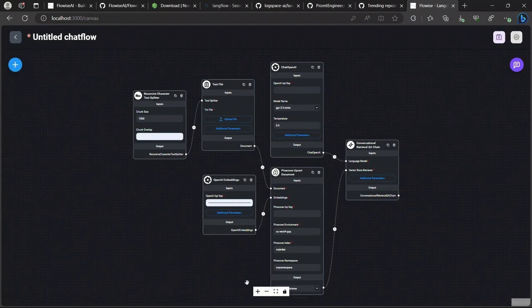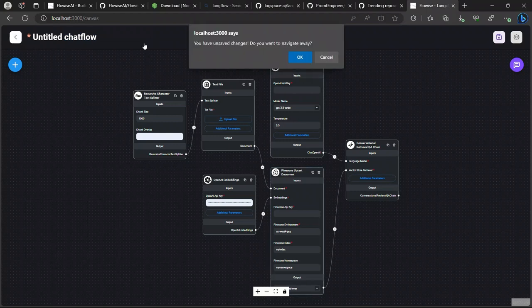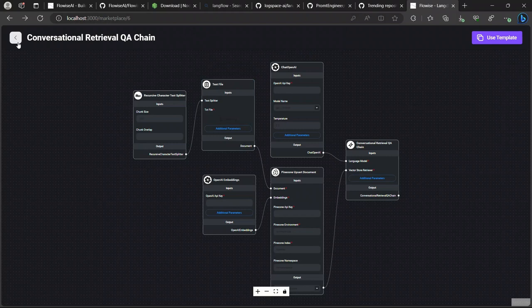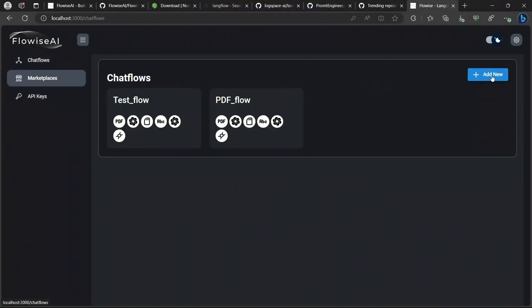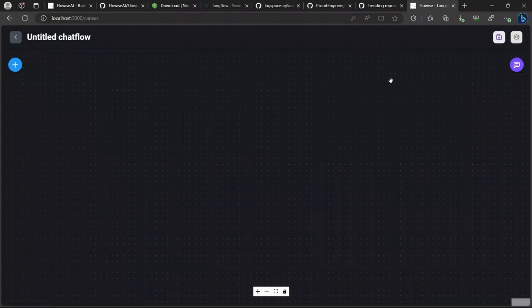and it brings that flow into your new flow, or they are calling it chatflow. So you can give it a name and then start using it. But we're going to first look at how you can create one from scratch. So for that, simply go to this add new, and it will give you a completely blank screen.